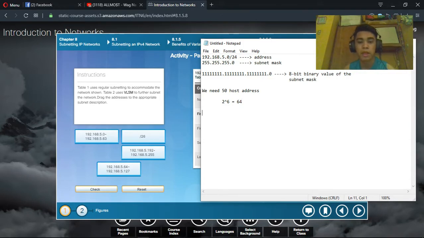2 raised to 6 is 64, and it can satisfy 50 host addresses. So the value of our new binary is two 1s, because the position of this is 64, and then 6 zeros.